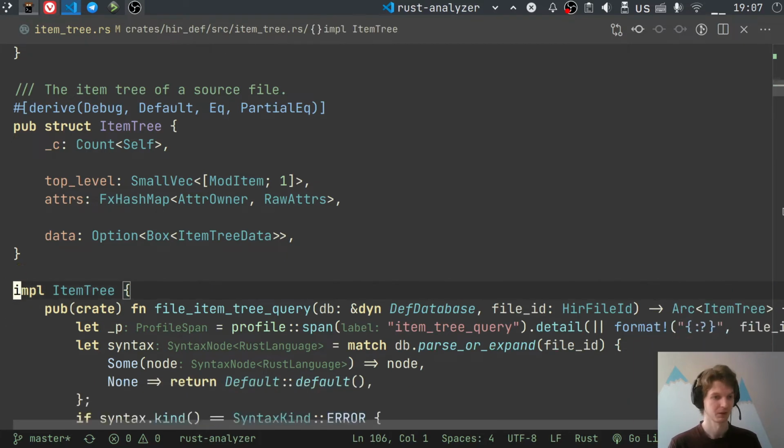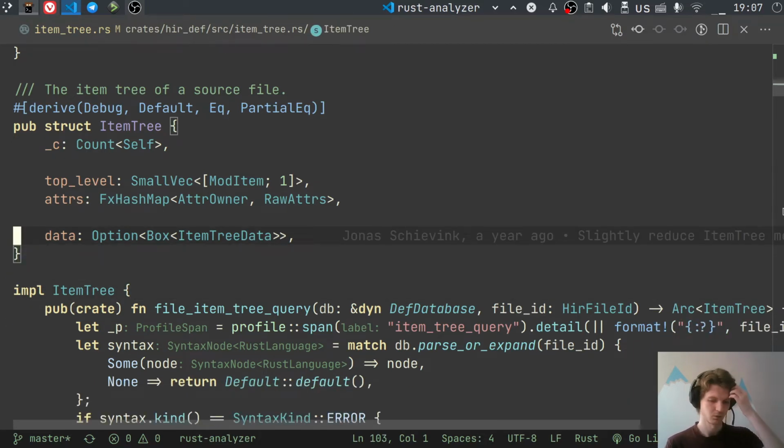Okay. I guess this gives enough context about what data we store there. So we don't store function bodies. We store top level things. We store a summary of a file, and we very deliberately do not try to resolve things in this summary. We try to keep the summary dependent only on the text of a file itself.